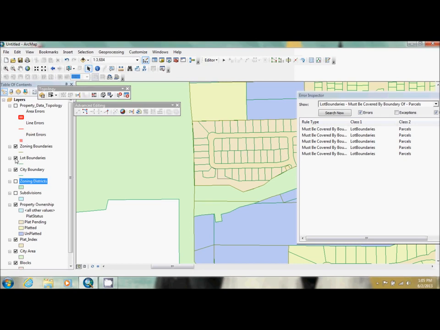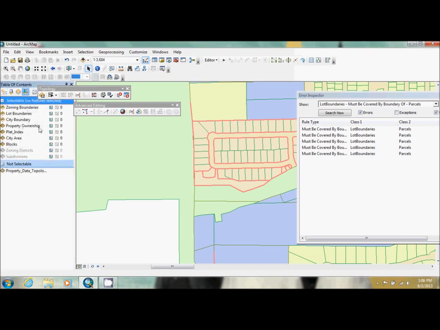And now if I turn off lot boundaries, you can see that that line has been created and this polygon has been split. So we now have that lot. So I'm going to turn back on lot boundaries, turn back on property data topo. And what we're going to do now is we're going to make property ownership selectable. And just that.